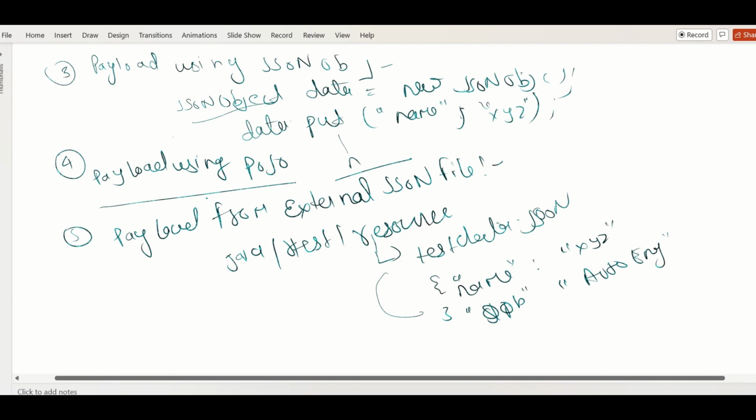Okay, the sixth one is dynamic payload creation. This is the last one which we will discuss. In dynamic payload creation, we are creating data and changing the payload value. That's it. So what is the benefit? Flexible, reusable, good for data-driven testing. That's why most of the time in data-driven testing we use dynamic payload creation. I will show you the method of how we are using that.